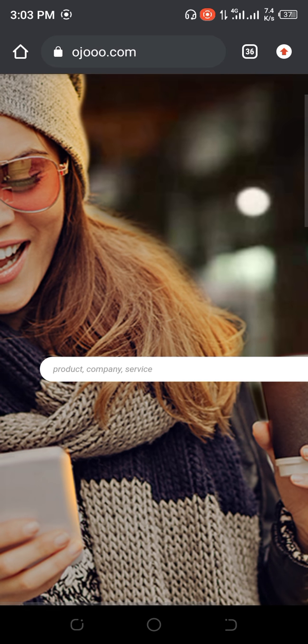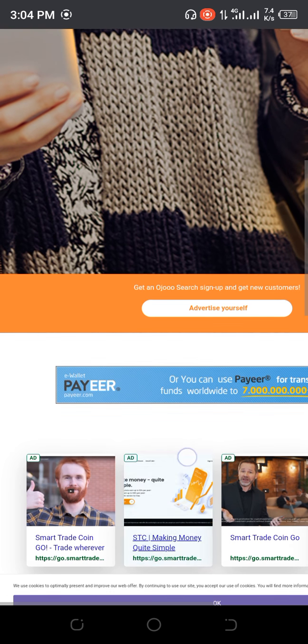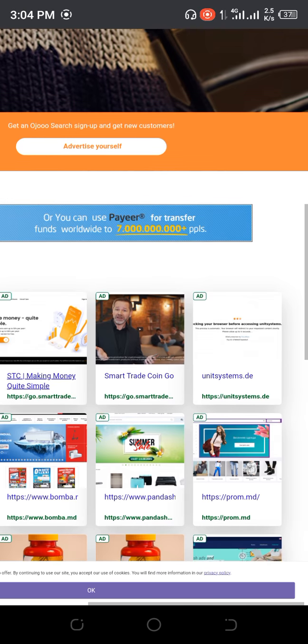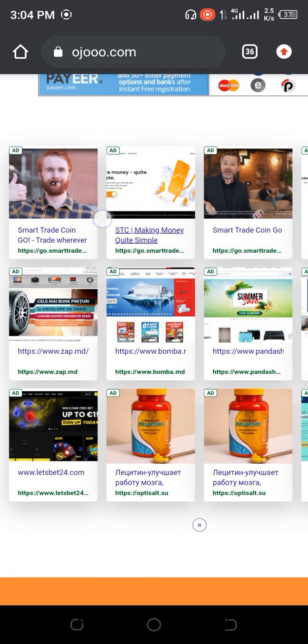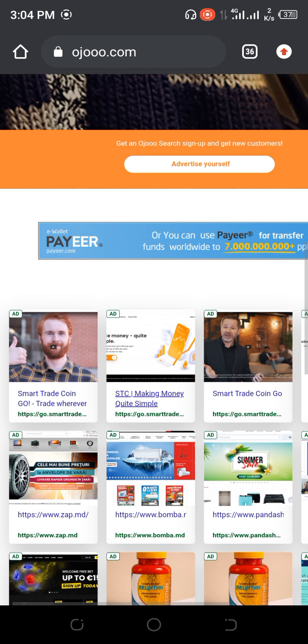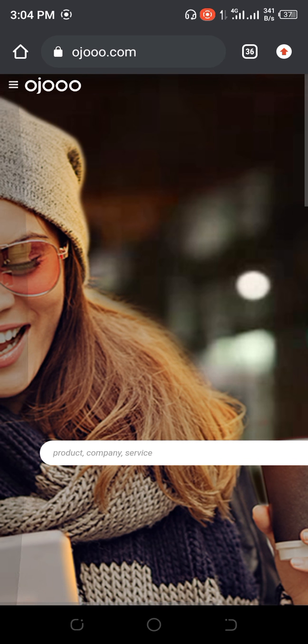This is what the website is all about. Advertisers pay them to advertise their product on this website. As you can see, these are adverts, these are ads. Advertisers do pay them to advertise on the website. So what they do is they hire people to click on this website and pay them.